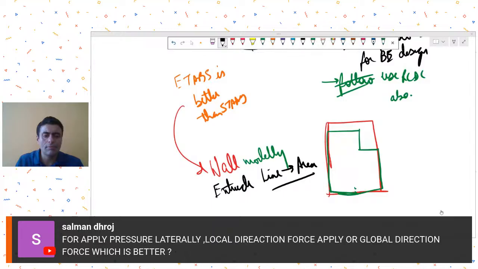Mr. Salman Roj is asking, for applying pressure laterally, is applying force in the local direction or the global direction better? No, it is not better or worse. You can apply the forces as per global direction also, local direction also. It is just that you need to be careful. If you are applying it with respect to global direction, you will have to see the orientation of the wall and accordingly apply. If you want to apply in the local direction, then also you will have to be careful. So it's not about better or worse. You just have to be careful while applying the loads, in which direction you are applying. Okay.